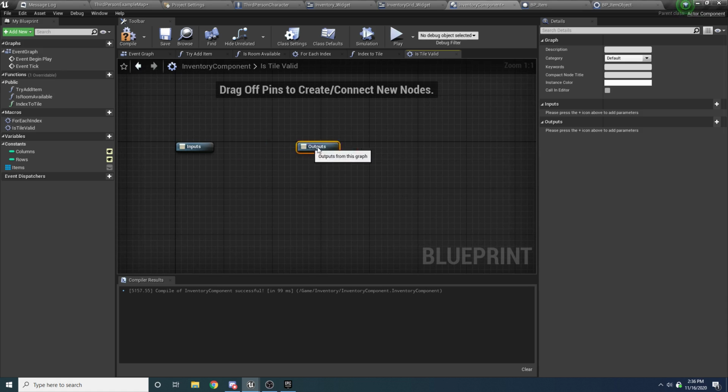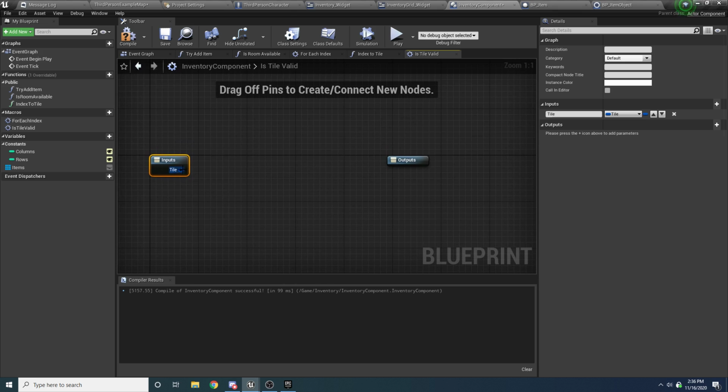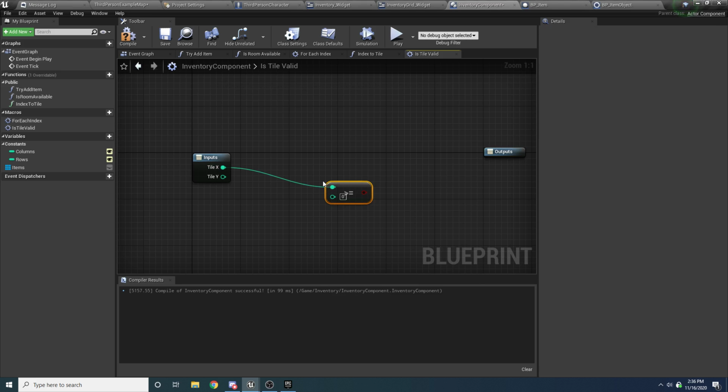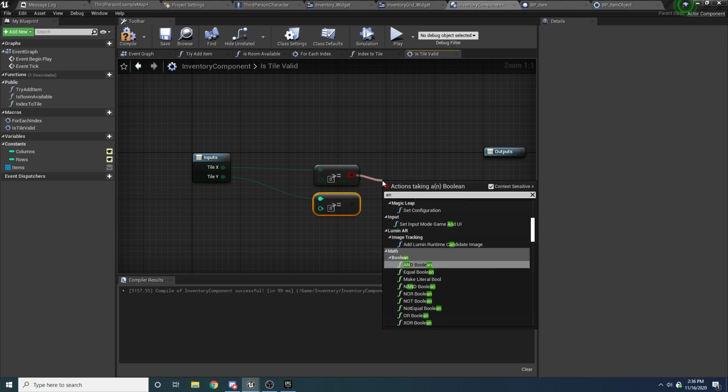And so basically a tile is valid if the x and the y are both greater than or equal to 0, and if the x and the y are both less than the columns and the rows respectively. So we can just take in a tile, so add an input pin for a tile, and we can split this into the x and the y, and then we can say int greater than or equal to 0, and I'm going to copy this. So we want to check if the x and the y are both greater than or equal to 0, and we'll say and boolean.